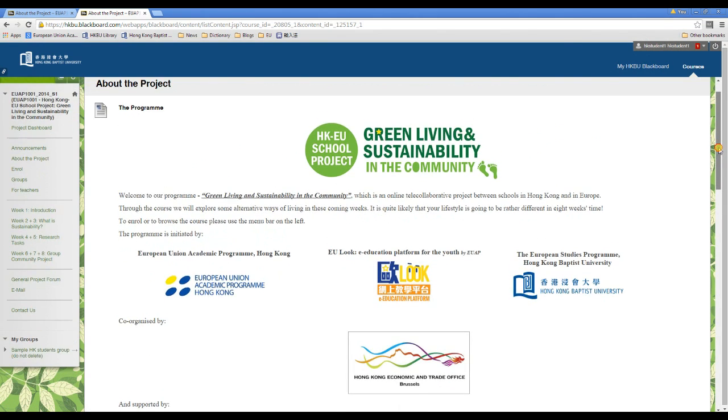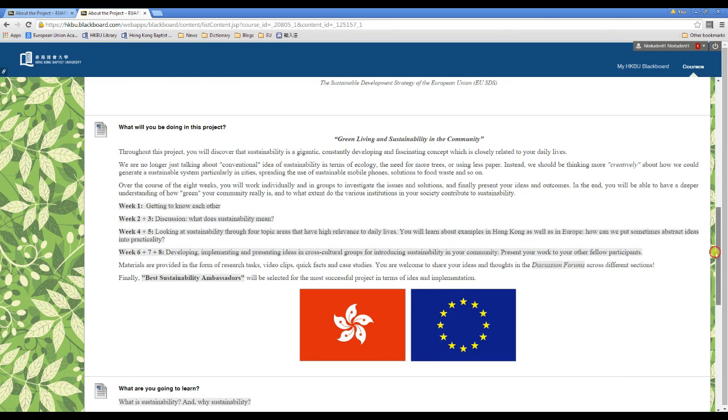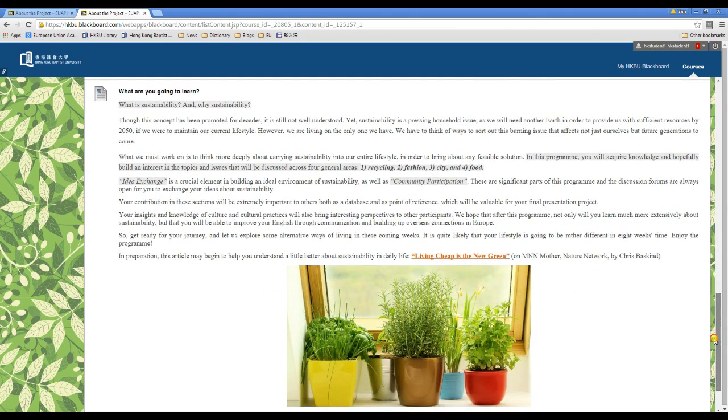So this part is about the project, and if we go below, what will you be doing in this project, giving students a flavor of what to expect throughout the 8 weeks, and what are you going to learn, which outlines the learning objectives and the core areas that we'll cover.